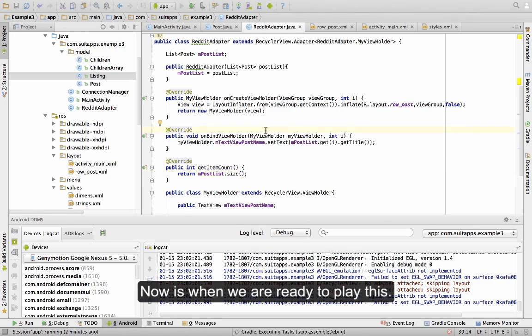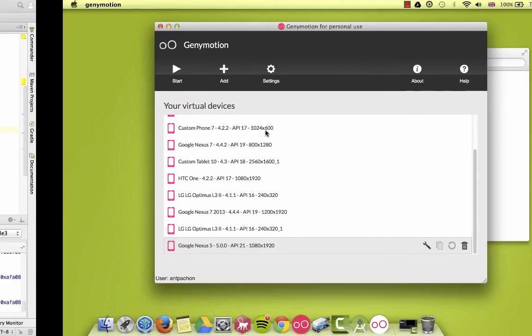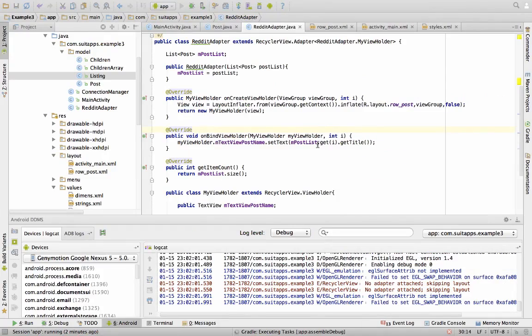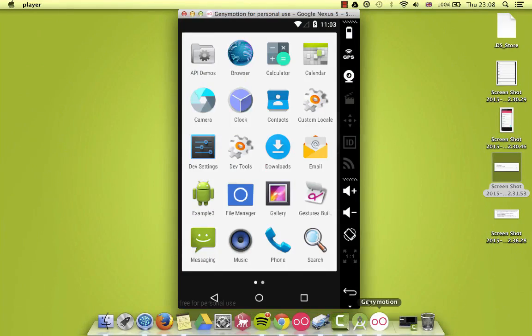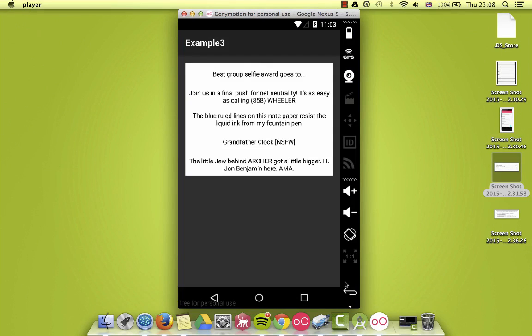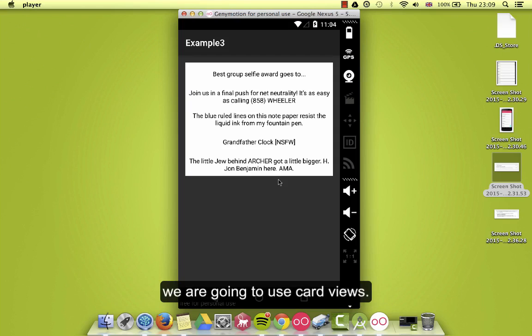Okay, now is when we are ready to play this. So here we have a recycler view. In the next lesson, instead of using normal rows, we are going to use card views.